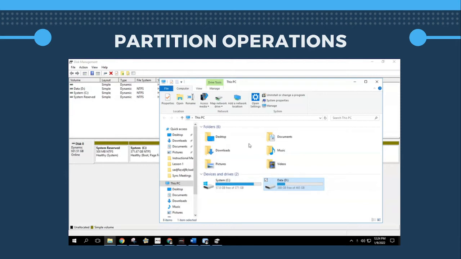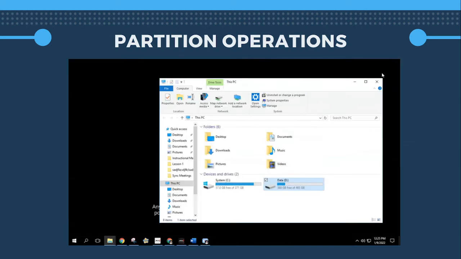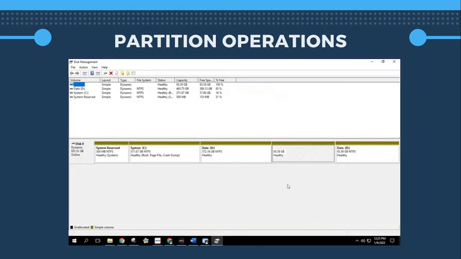Kahit ibang letter 'yan, hindi lang laging C, hindi lang laging D. Depends sa inyo 'yan. So punta tayo sa disk management. Close muna ulit natin lahat. So Windows R, then disk management. Then lakihan natin ng konti. So ito yung drive natin.